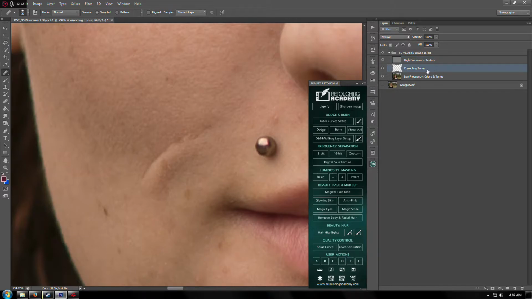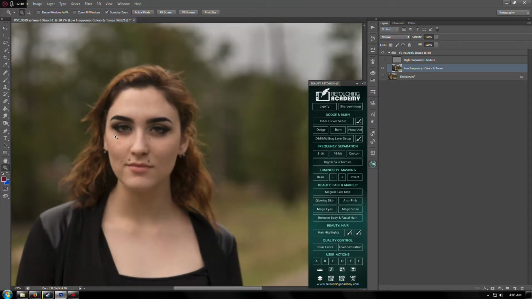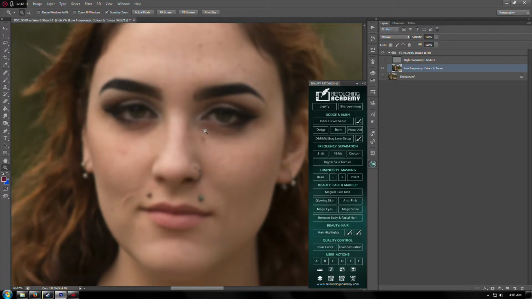Now this one is tonal correction. You can correct, like, if it's too red and stuff like that, you can paint over it. I normally don't even use that. With the low frequency one, the colors and tones, this is a Gaussian blur over the whole entire image. And that is going to be based on if you're editing in 8-bit or 16-bit, if you're editing a smaller photo or a larger photo. With this, you can see that all the fine lines and everything, all the texture is gone, so you're left with nothing but the color.